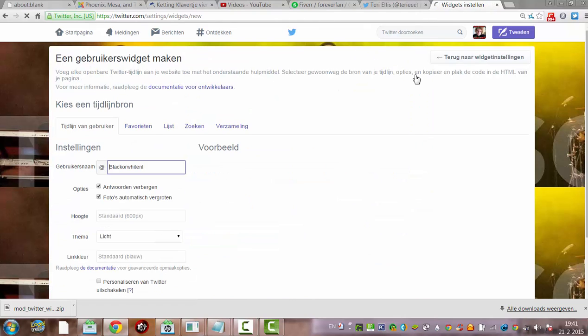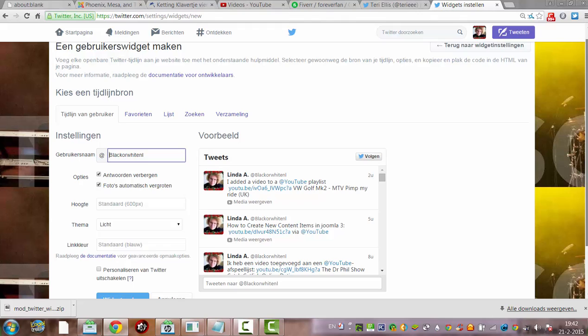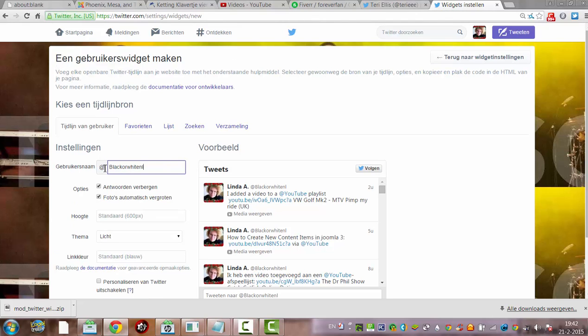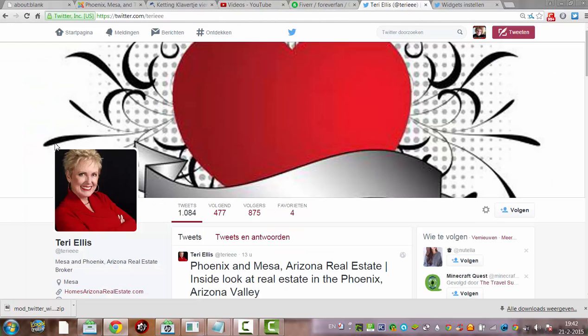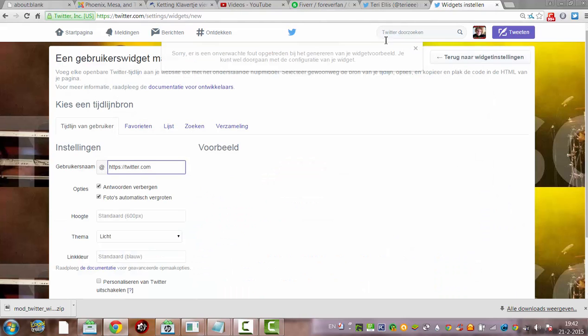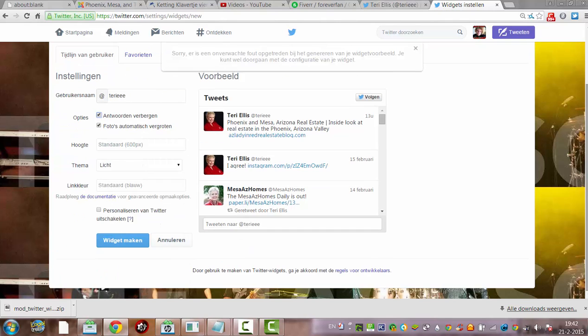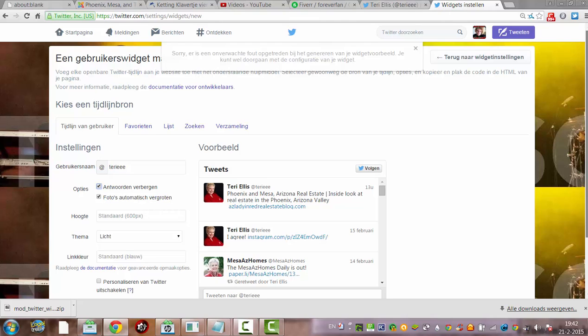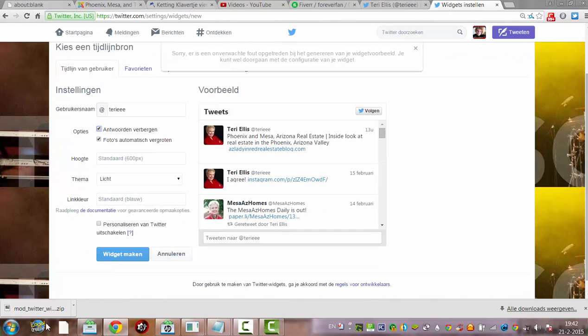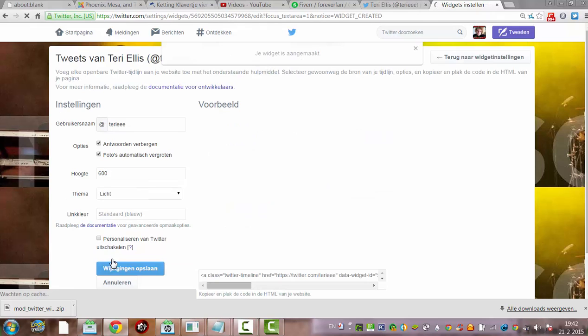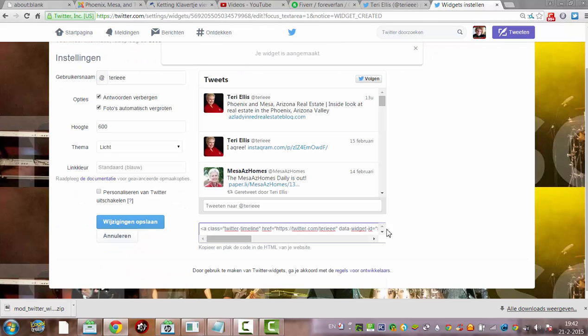So now I'm going to go for a new user, because you can use any version of Twitter. You can just create a Twitter feed for any user, not just for your own. Okay, then you can get an example here. And then you can click create a widget. And that's basically what you do.